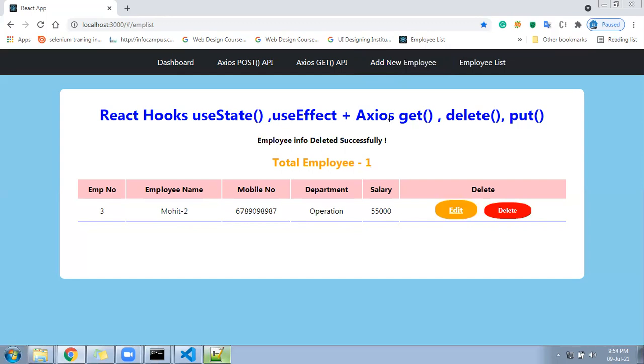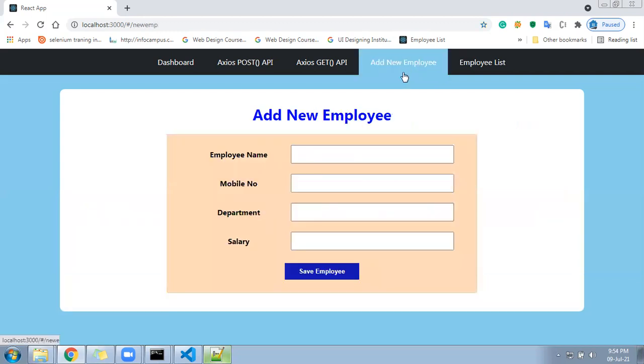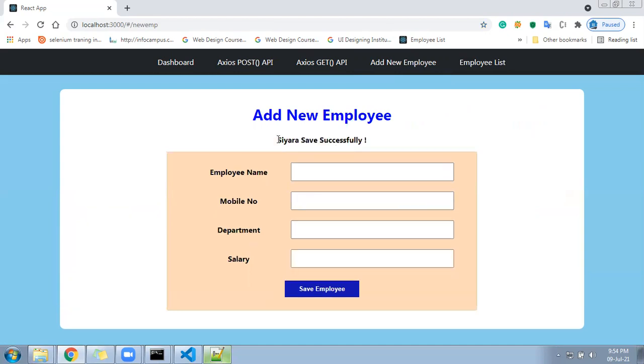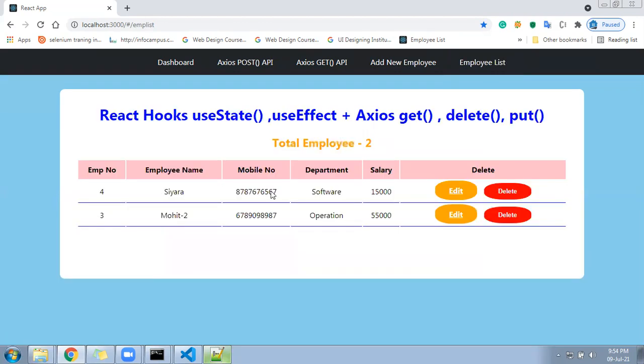First I'll show you the complete flow of what we have done till now. If I go to add employee, suppose I put the name CRM, a dummy mobile number, department software, and salary 15k. Let me save the employee. It says CRM saved successfully. I'll go to my list page and I can see that the record is present. It got saved.